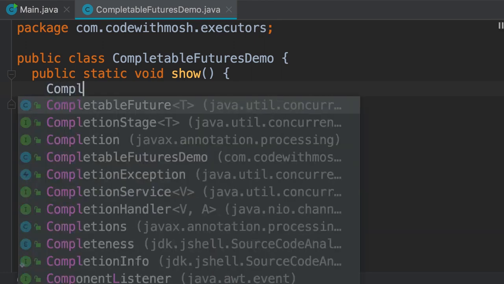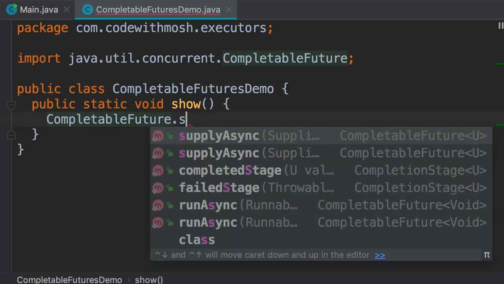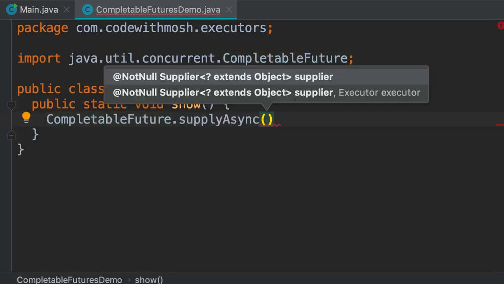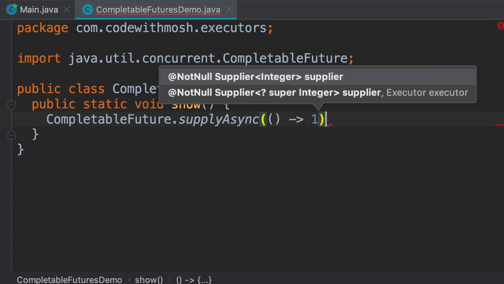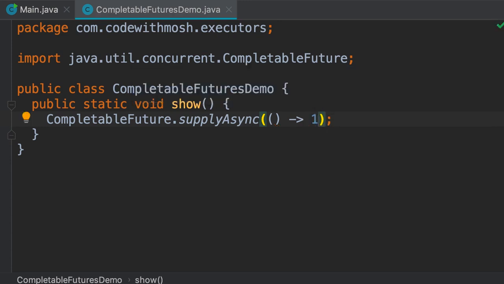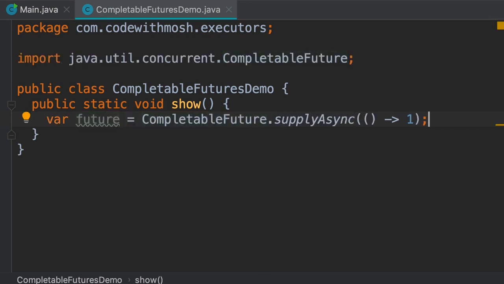First, let's create a completable future object. Here we call the supplyAsync method and pass a lambda that returns 1. Now this returns a completable future object. So let's store it over here.